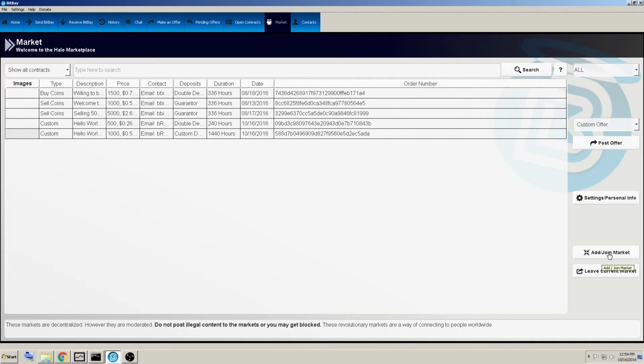Here is where you can add or join an existing market. If the market hasn't been created, obviously you would add it. If the market has been created, you would join it. Remember, everything's lowercase, uppercase sensitive. So let's say you wanted to create Alice's shop. Okay, if someone wants to join Alice's shop after you create it, they would have to enter it exactly like that. All right, the market was added.